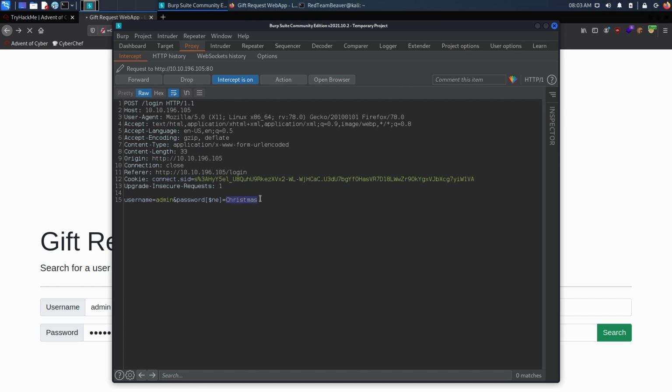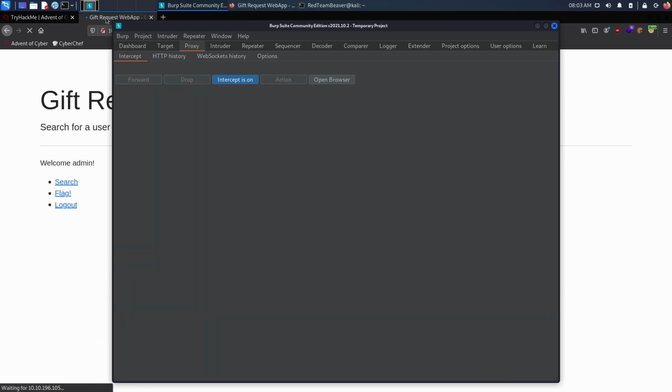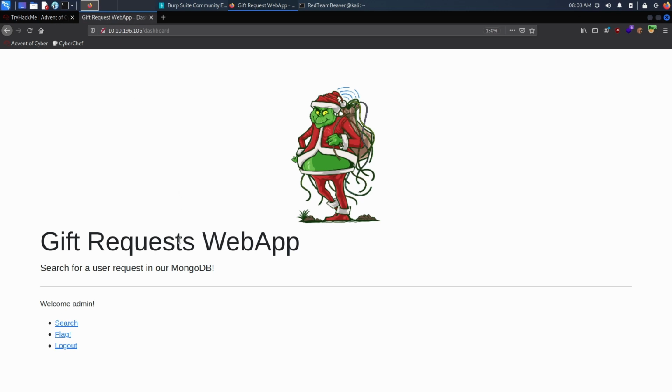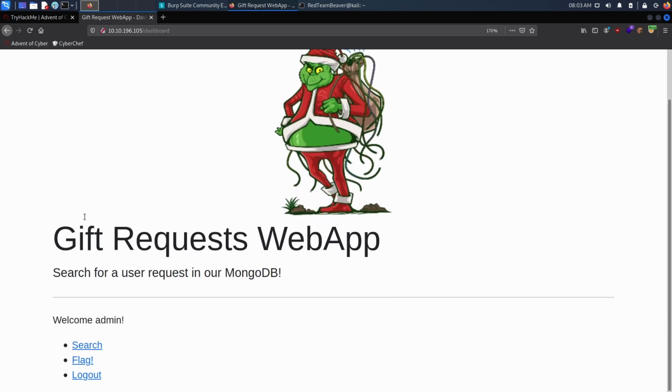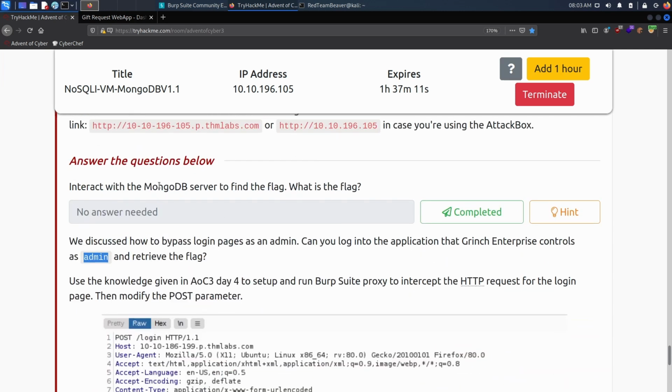And now we tested it. It's not Christmas because we had bad creds. So normally if we forward this, we should actually log in because we're saying to the application, anything that is not Christmas is valid for us. Now we see that we have welcome admin and we're logged in just like that. Easy as that. So let's do some flags.